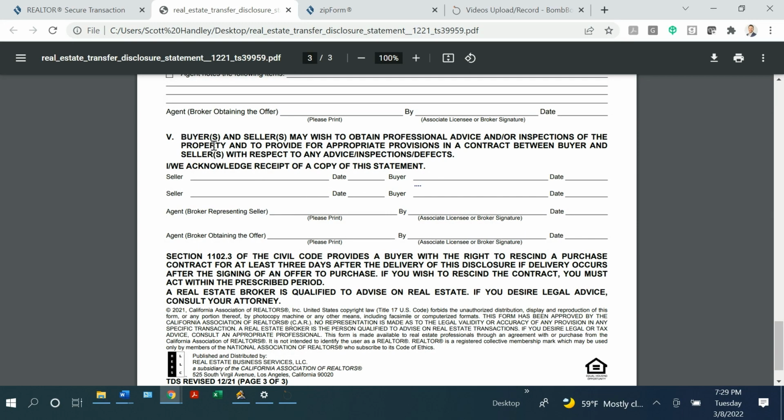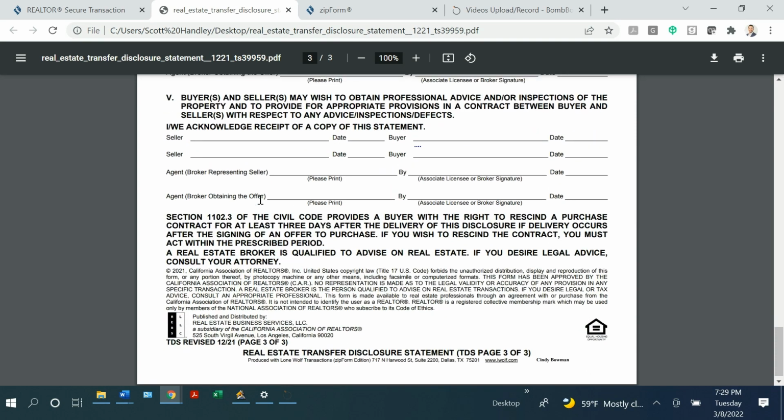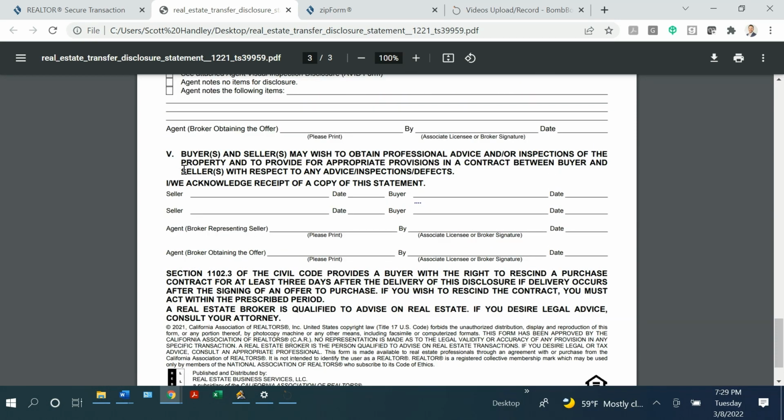Okay, there's another legal disclaimer here that we can go through. And so you'll need their signatures here again, and again, the agent's signature down here. Okay, basically, let's just go ahead and read that one. Buyers and sellers may wish to obtain professional advice and/or inspections of the property and to provide for appropriate provisions in a contract between buyer and seller with respect to any advice, inspections, defects. So we're all acknowledging that.